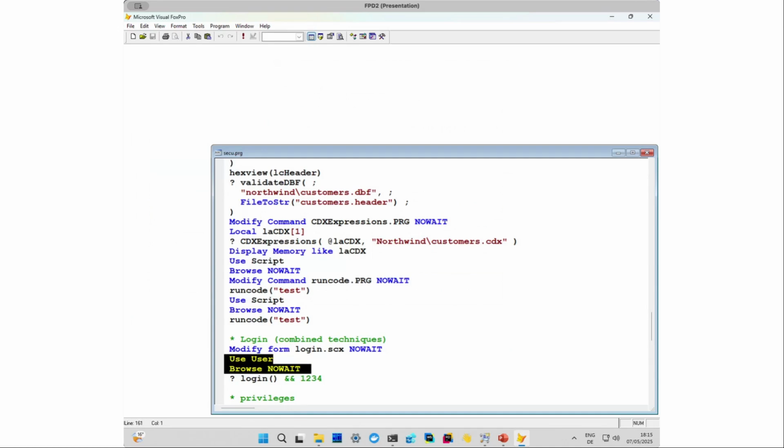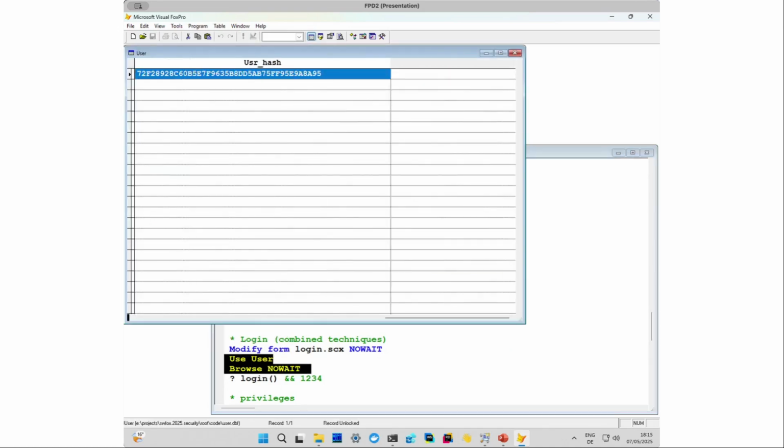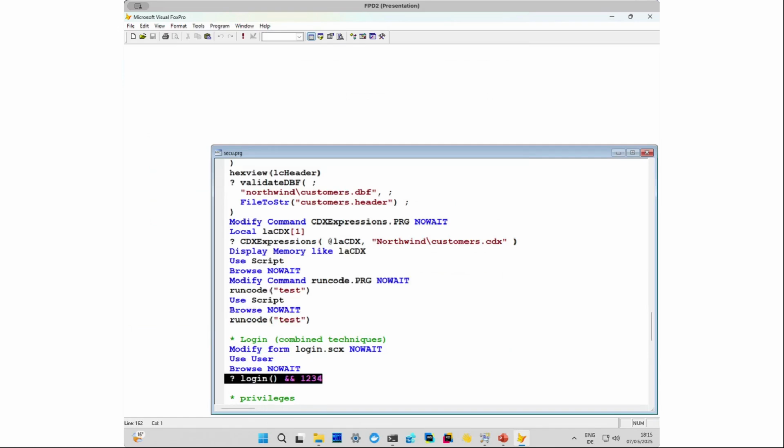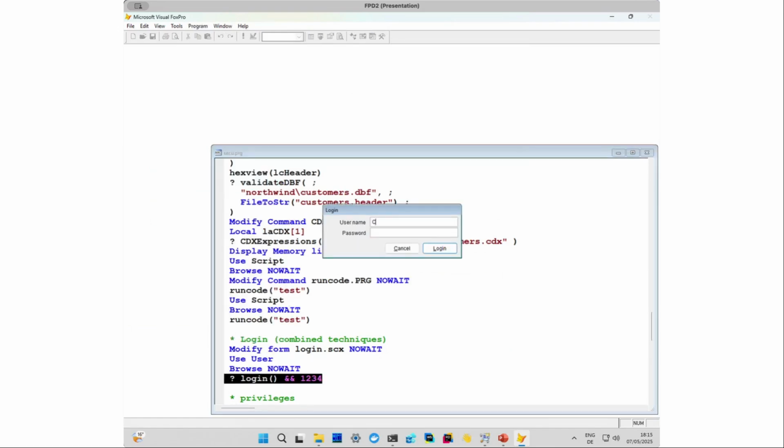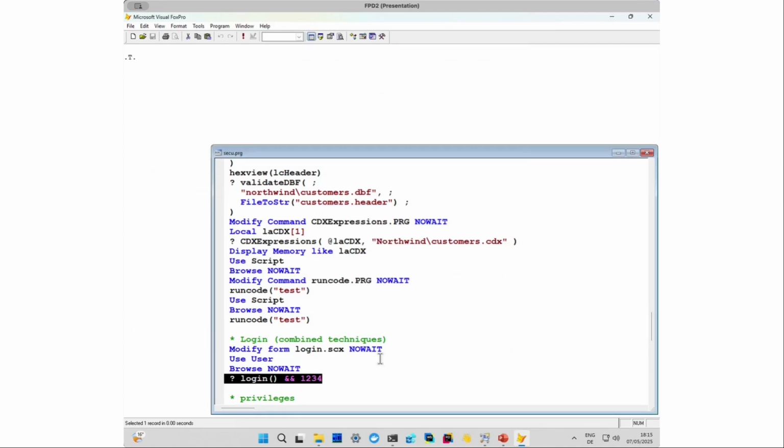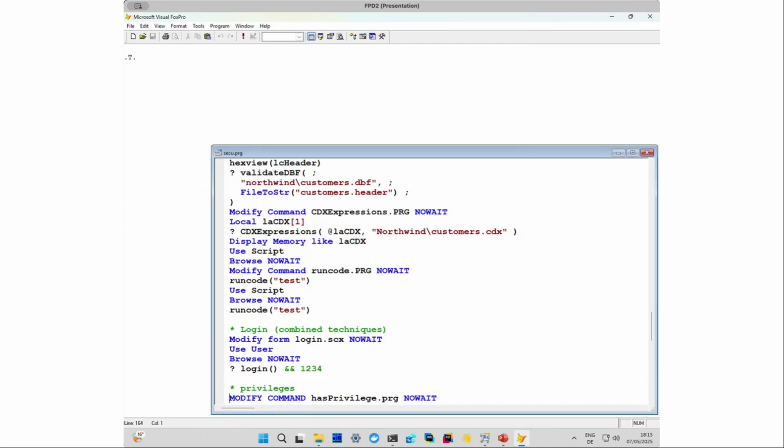So this user table does not have a password. It has a hash value as a username. And if I log in, just as you would expect, I get a true. If I typed in a different password, I would get a false.